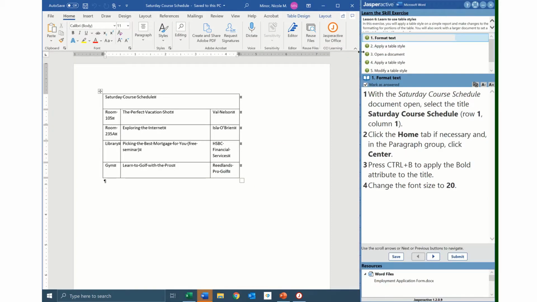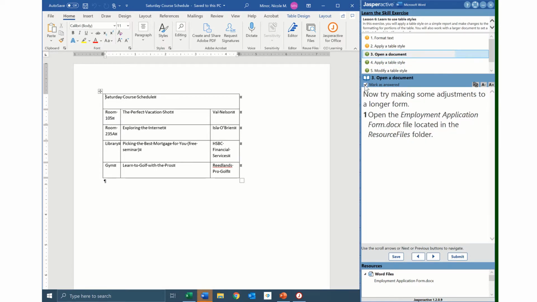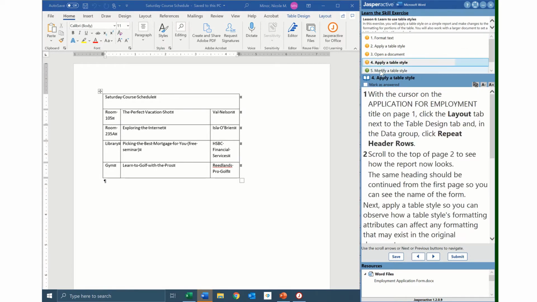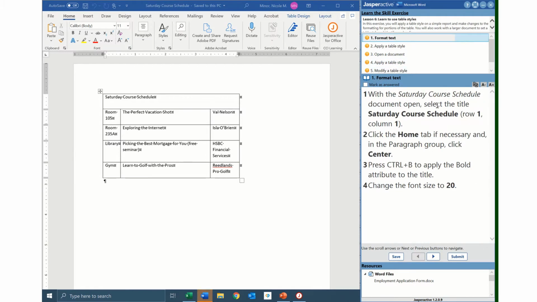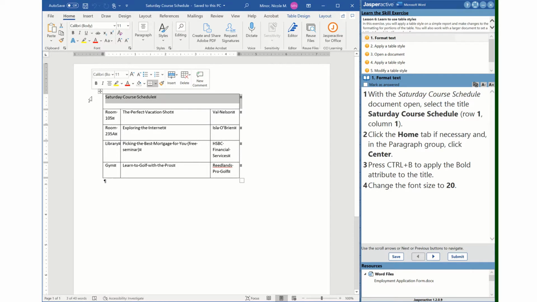And here we go. I'm going to unmark these as answered so it'll look like yours. Remember, these do not affect whether you get it right or wrong. They are just for your record keeping. All right, so number 1 says, with the Saturday course schedule document open, select the title, Saturday course schedule, row 1, column 1. Click the Home tab if necessary. I'm already on the Home tab.